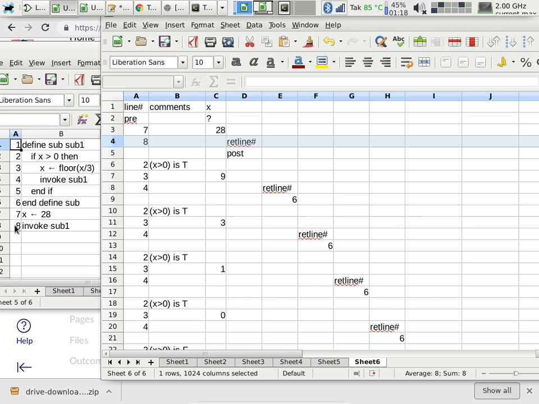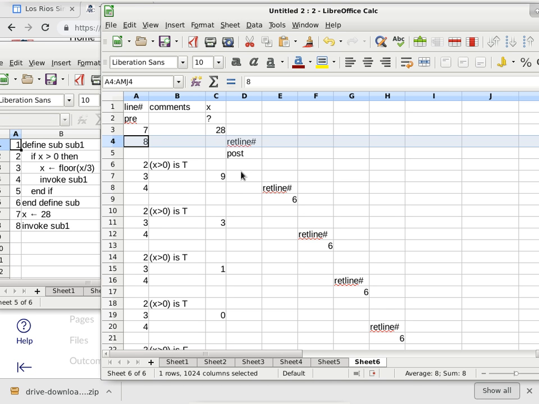Are you referring to the trace or are you referring to the algorithm? This is the algorithm, this is the trace. So which sheet are we referring to? Okay.